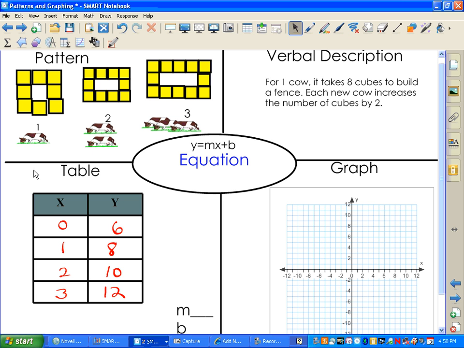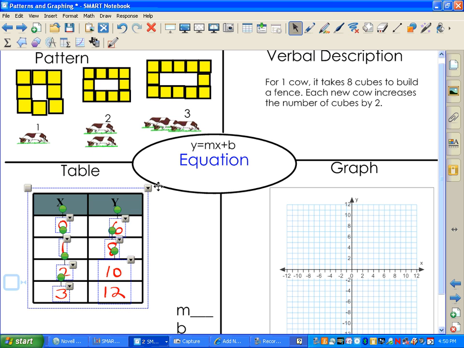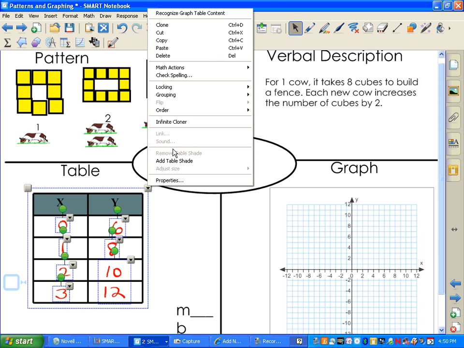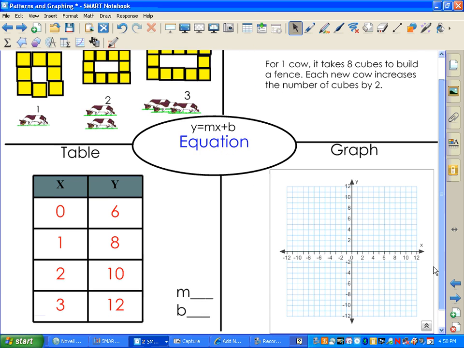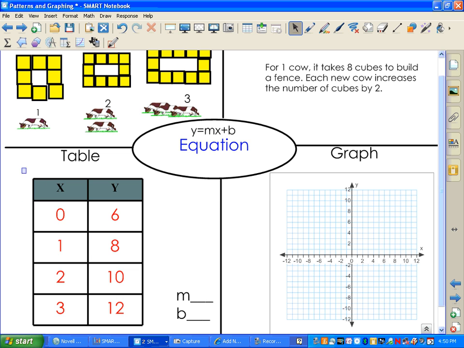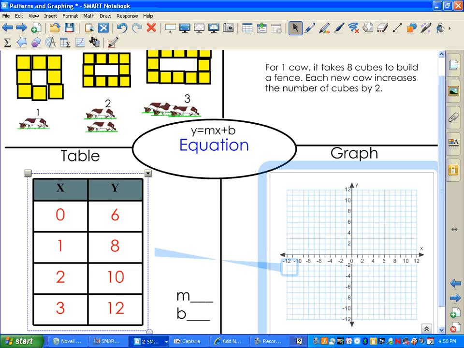And then we go ahead and highlight and drop down, recognize graph table content, and it recognizes all the numbers you just hand wrote in. And then you can either have the students plot, or at this point in time, I like to go ahead and have them just drag the table over and connect it to the graph.